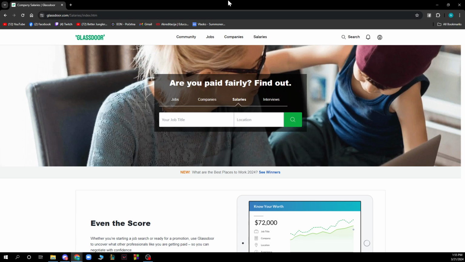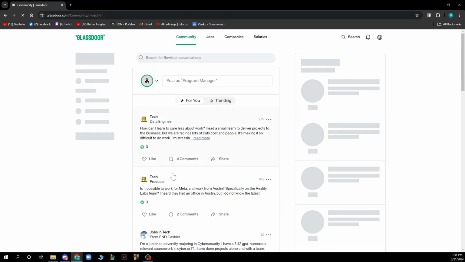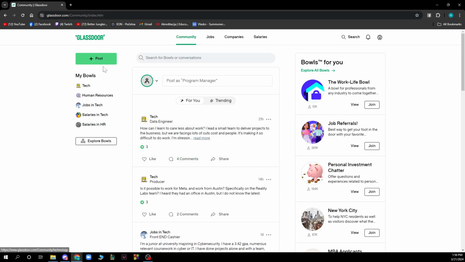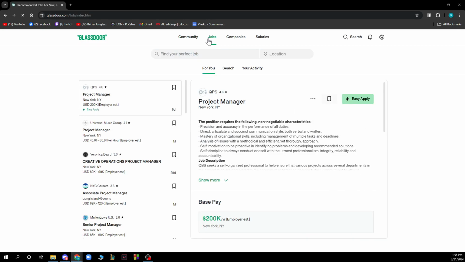Now that we got that out of the way, let's see what we actually have in front of us here. So as you can see, we have the Glassdoor website where we have a lot of different options. The first one is community, where you can see all the posts that people have posted, and you can also post your own posts if you want, of course. We have jobs, where you can go and search for jobs. You can find your perfect job here, put the location and everything and search for it.